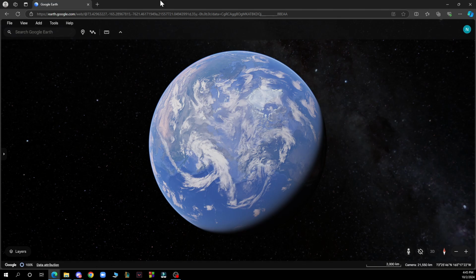Today I'll be showing you how to share locations in Google Earth. So the first thing that you of course need to do is go to Google and type in googleearth.com. After that, you just need to go and log in to Google Earth with your Google account or email.